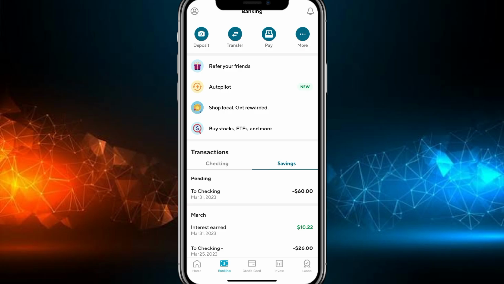Now, if you're dealing with international wire transfers, things can get a bit tricky. Sofi may not directly support international wire transfers, so you might need to use a third-party service like Wise. It's a great alternative that can facilitate international transactions smoothly. Just ensure that you follow the instructions provided by the third-party service to complete your international transfer successfully.